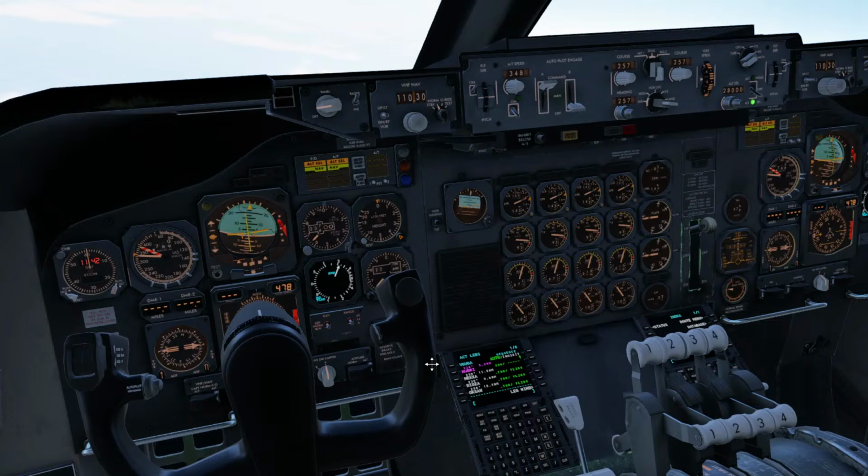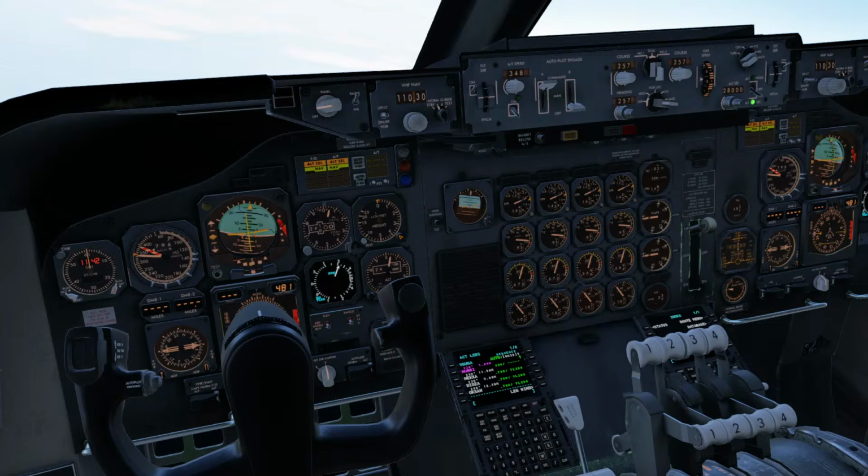Speedbird 1 is at 8,000 feet, climbing flight level 220. Speedbird 1, London Control, identified. Good afternoon. Climb flight level 240, Speedbird 1.